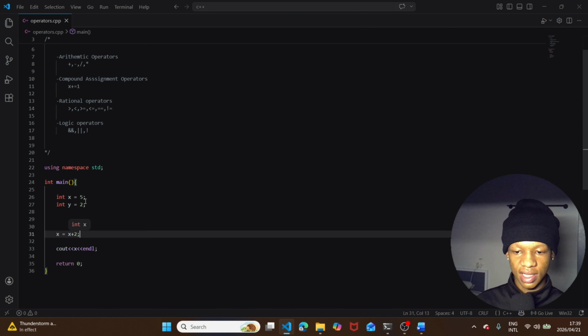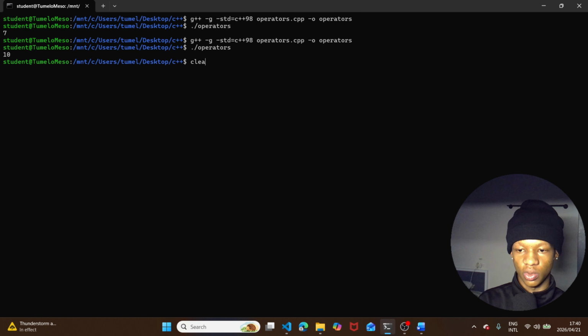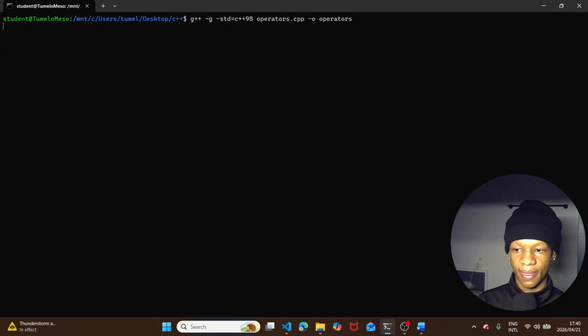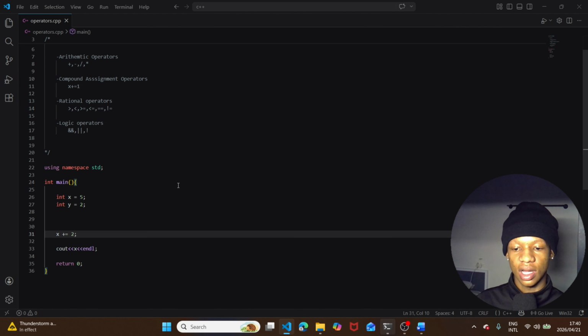So a shorter notation to do all this, we can simply say plus. We can just put the plus in front of the assignment operator. So this essentially does the same job. So we can just go ahead and compile it to see the expected result, which is 7. Right, so we get 7 as expected. So those are compound assignment operators.